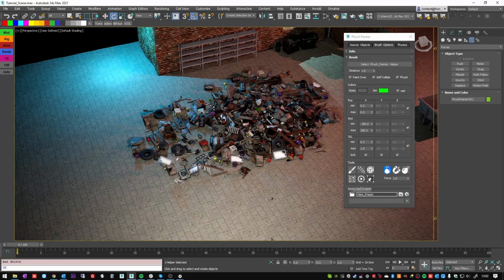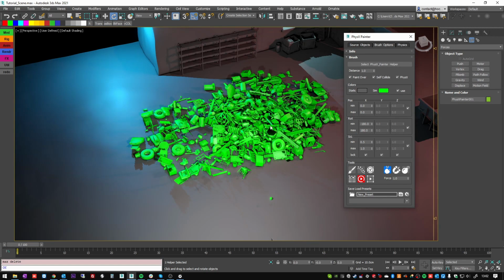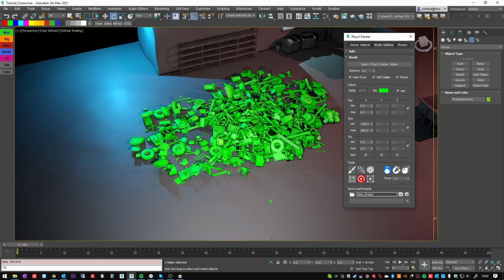Now these two buttons here, we have a simulate all and simulate selected. So let's start with simulate all. If I press this, it will take all my assets, turn them to green, and start the simulation on all of them. If I press the button again, it will stop.